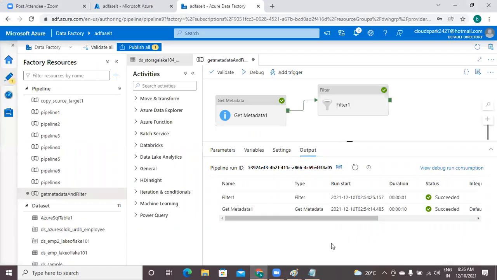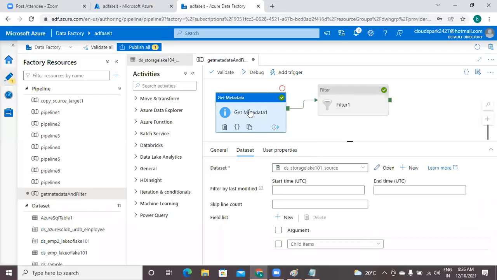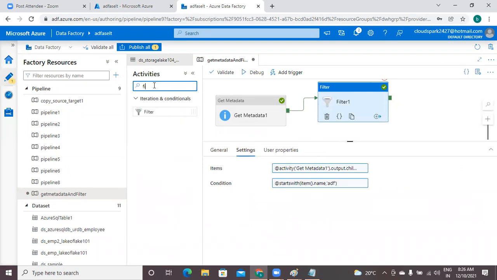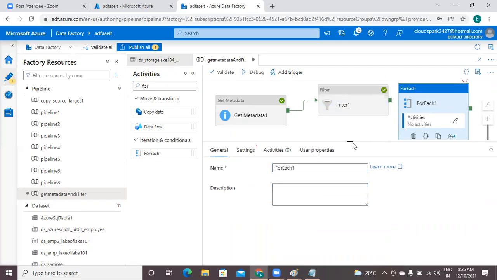So that means straight away we are coming to our scenario, our task. Already we have this get metadata 1, filter 1. And one more activity I'm going to keep here. The activity is for each. The for each I'm dragging here. Okay.